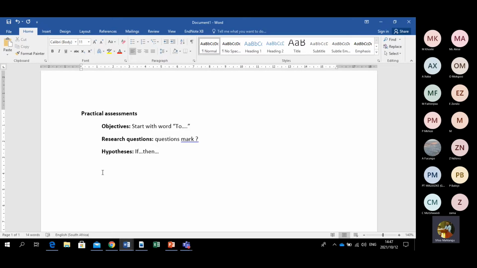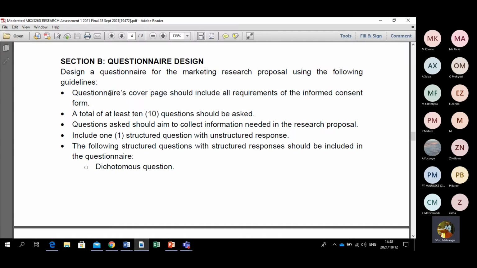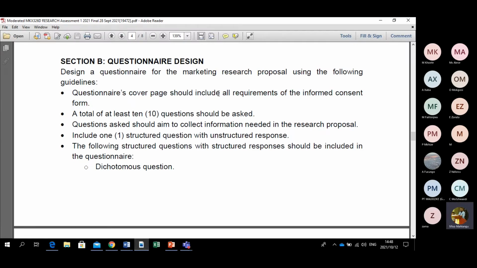So let's come back to what we were discussing about the questionnaire design. Whenever you design a questionnaire, this could also be part of future assessments, so it does not apply to this module only. So for questionnaire design, the first thing, let's quickly reference what is needed. They say the questionnaire cover page should include all requirements of the informed consent form.